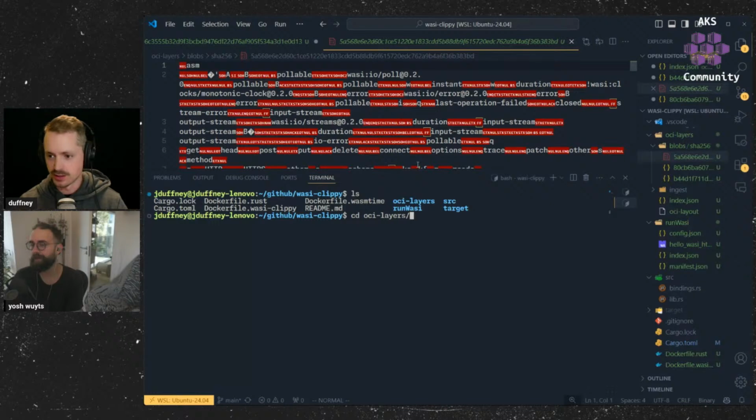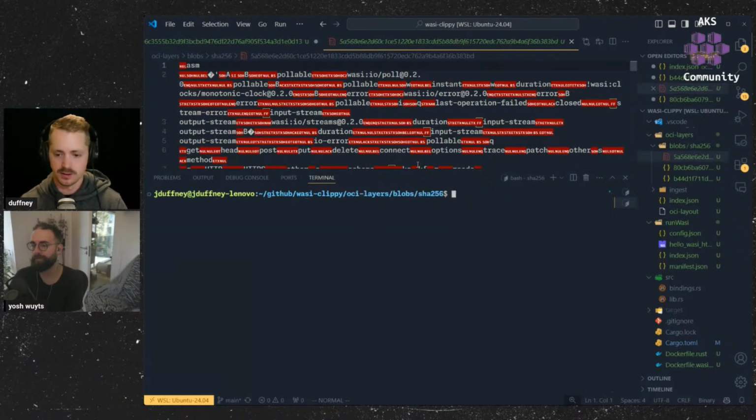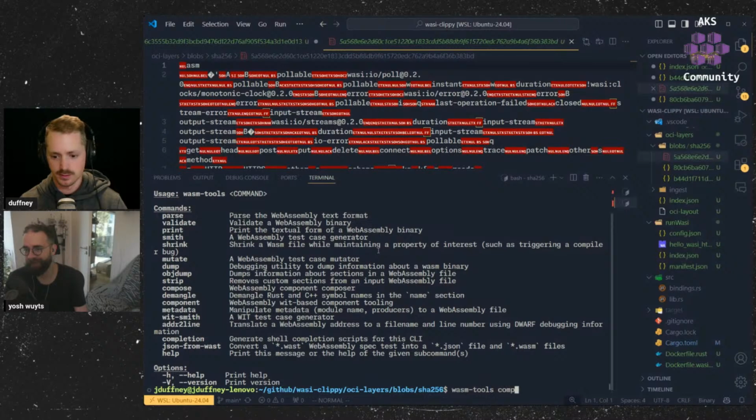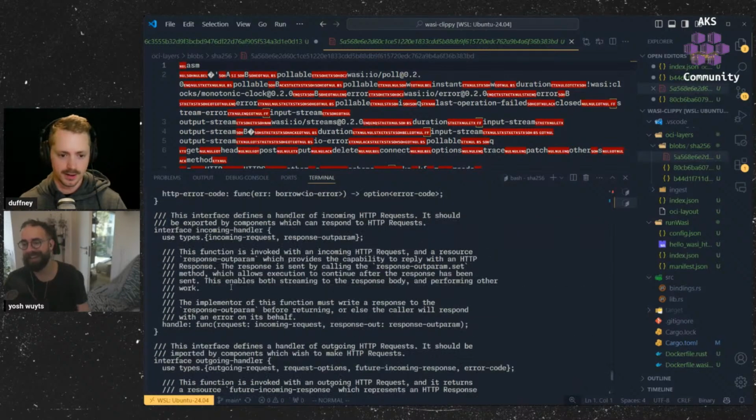I'm just curious what that does. Blobs. That's for compressing. Okay. All right. What do you want to do with WASM tools? Oh, yeah. So type out wasm-tools. Okay. Component. And then, what was the next one? Wit. And then point at the file. Okay. There you go.